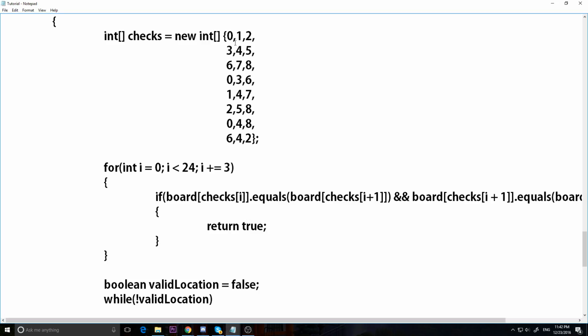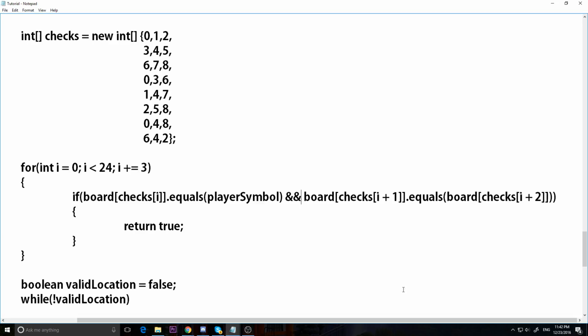But I don't want to just see if they're equal to each other. I want to see if they're actually equal to the player symbol. So I'm going to say, is board I equal to our checks? So board I is equal to our player symbol. So we're checking them in our top left corner. Is it equal to player symbol? I basically need to check to see which one is not equal to a player symbol.